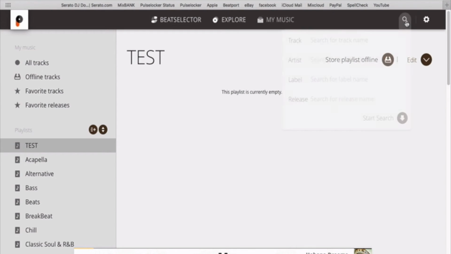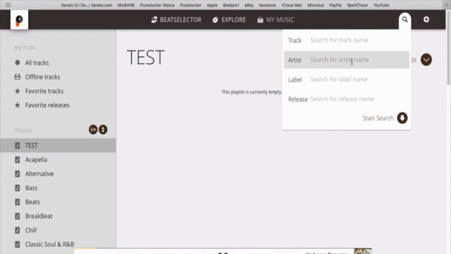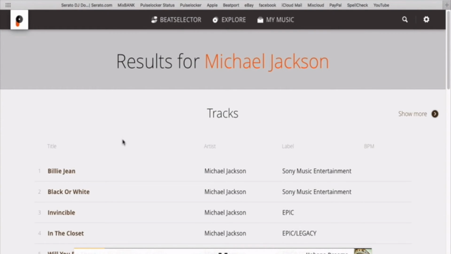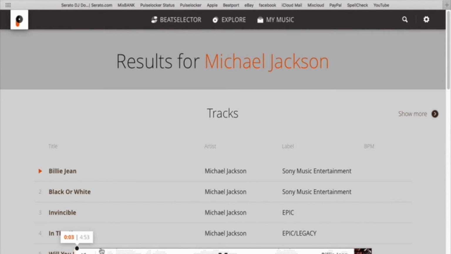So let's go to the search bar and search for an artist. We'll search for Michael Jackson. Not a specific song, just the artist. Now click on Start Search. Once we have some results, we'll click on a track, preview it, and listen to the track once again to make sure it is the right version, good sound quality, everything is perfect with our selection.